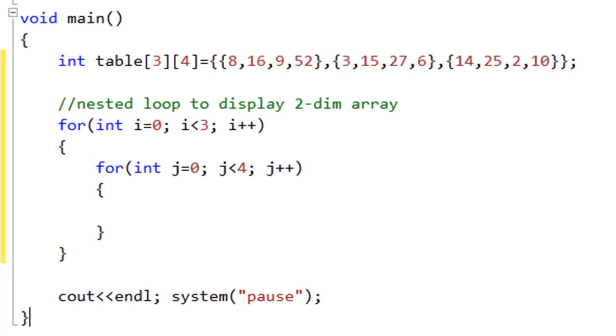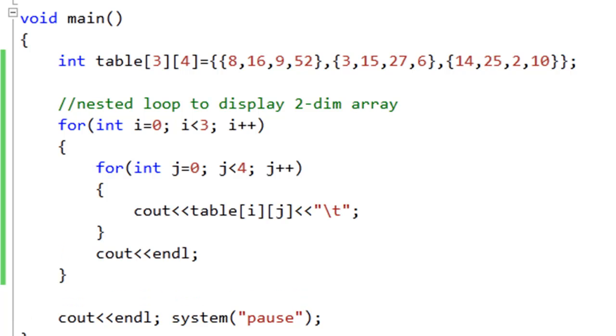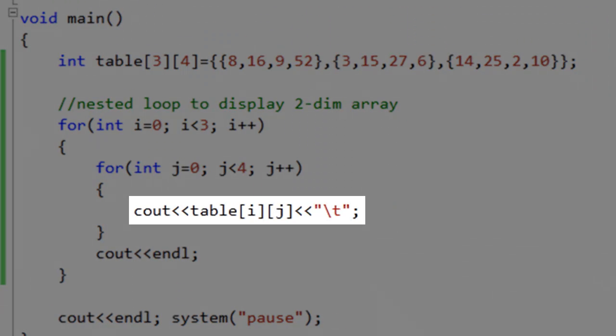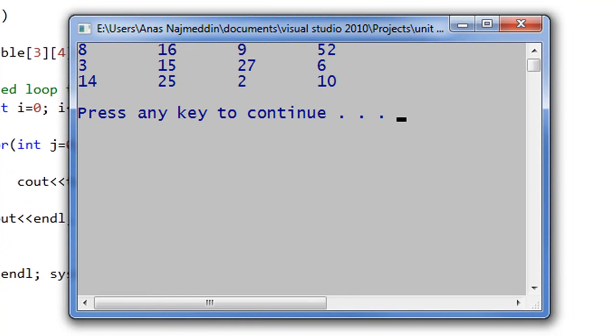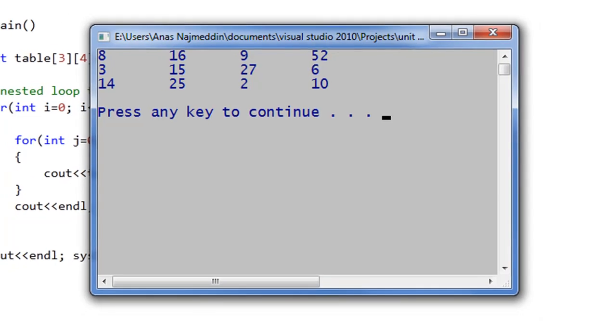Now, to display the two-dimensional array, we will insert an output statement within the inner loop of the nested for loop. This output statement will display the i,j element of array table. Now, when we run the program, the output we get is this, which is our two-dimensional array of integer elements.